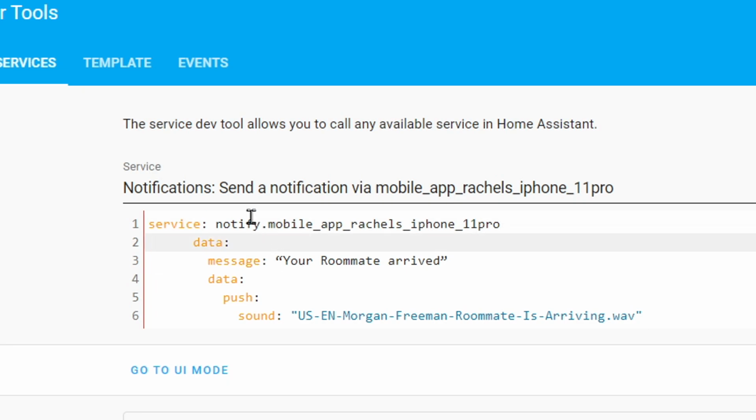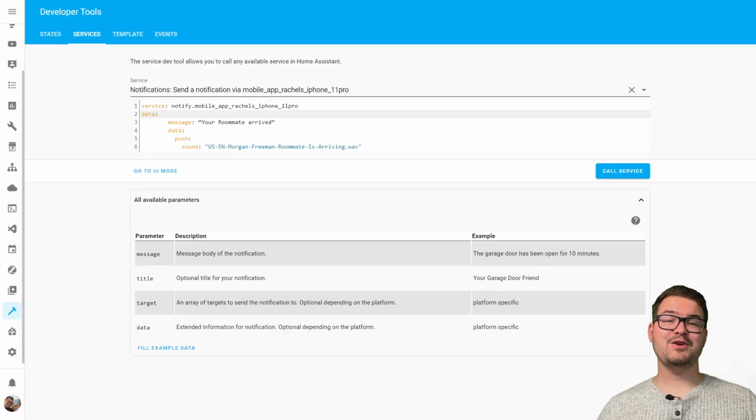And down the side there, we've got a little red line to tell us that there's some bad indentation going on. So if we just delete some spaces out of this here, we should end up with something that looks a little like this. So what this is now going to do is send a push notification to our phone, and it's going to have a message saying your roommate has arrived, but then it's going to also do an extra thing.